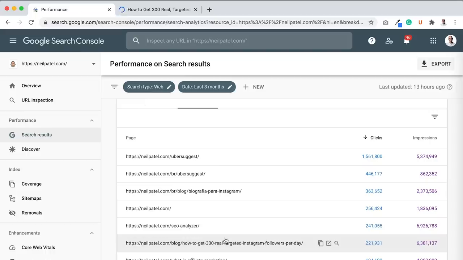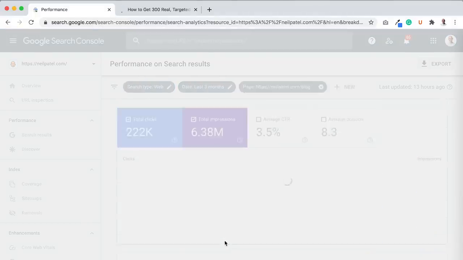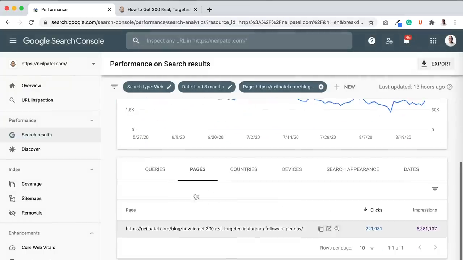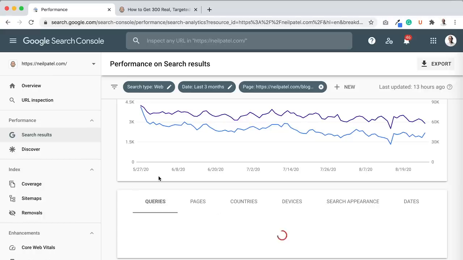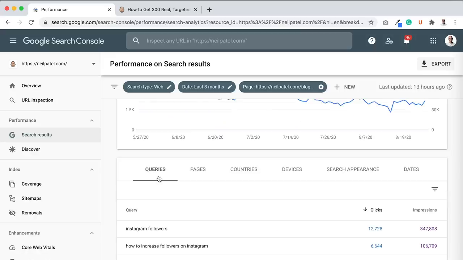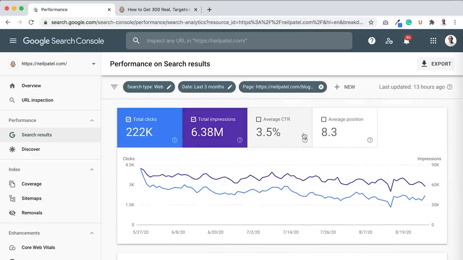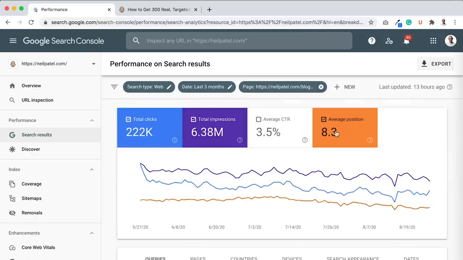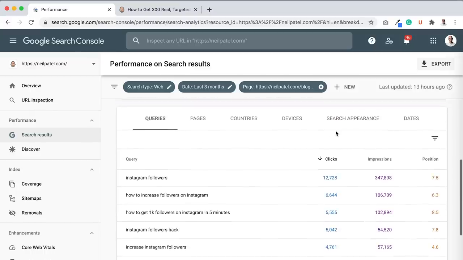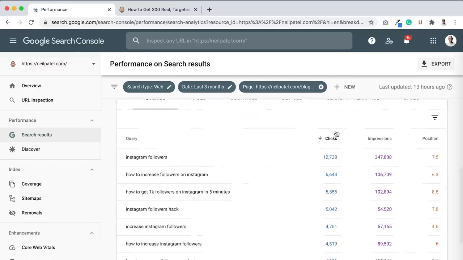But on top of that, I want you to click on that page within Google Search Console. And you'll see the URL, clicks, and impressions. Then I want you to click on queries. When you click on queries, it'll filter all the keywords that drive traffic to that specific page. And you can also at the top click average position. And when you click average position, it'll show the position that you rank for a lot of these keywords.